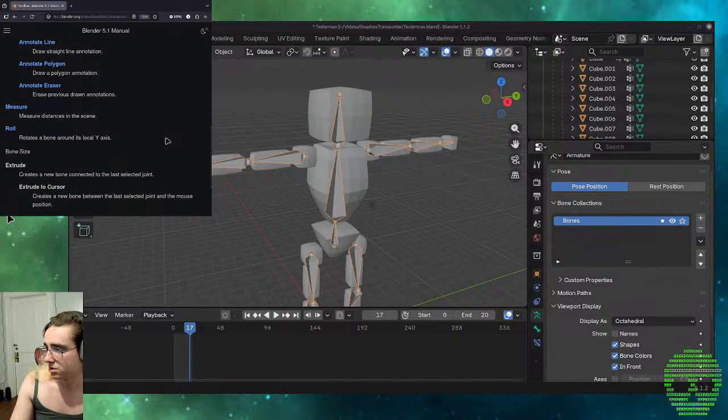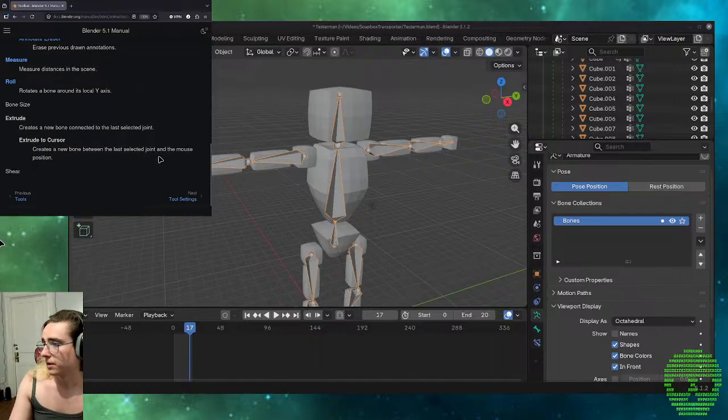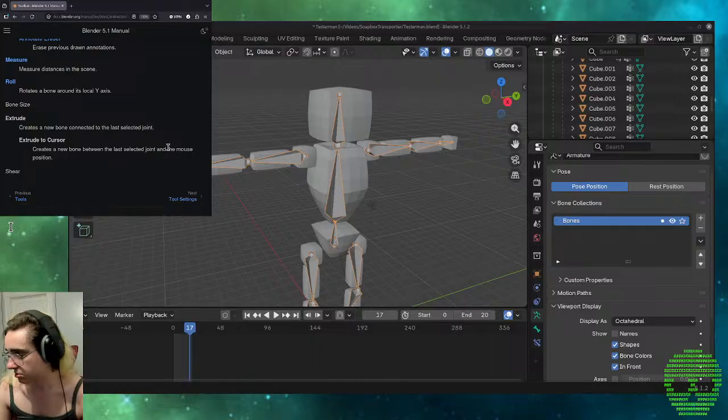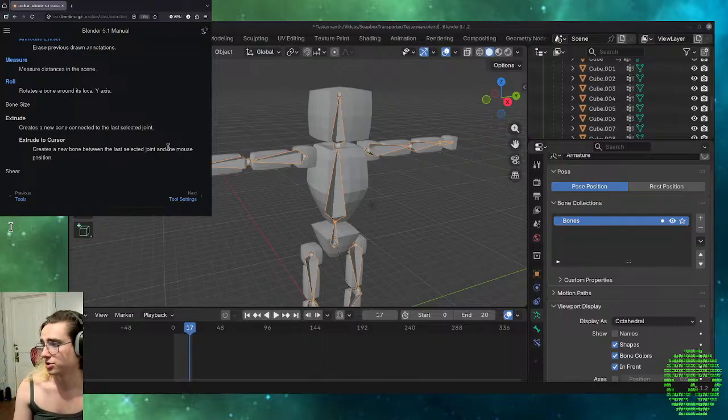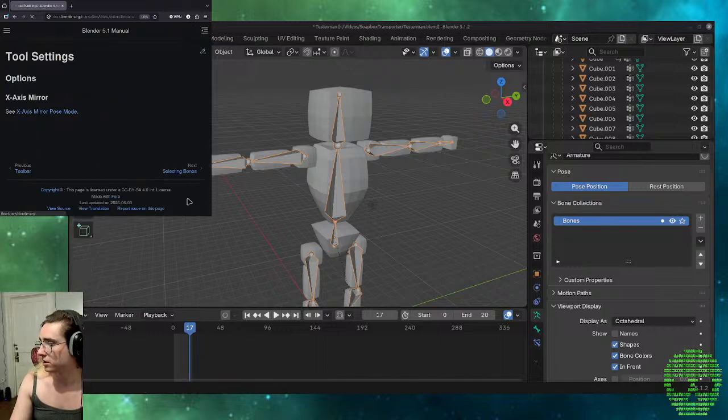Roll, rotates a bone around its y-axis. Bone size. Extrude, creates a new bone connected to the last selected joint. Extrude to cursor, creates a new bone between the last selected joint and the mouse's position. Tool settings. See x-axis mirror pose mode.